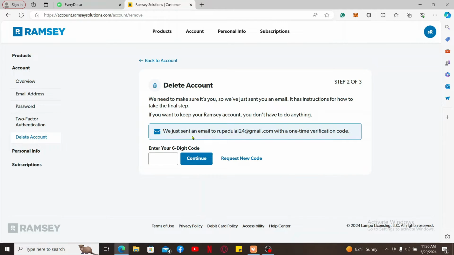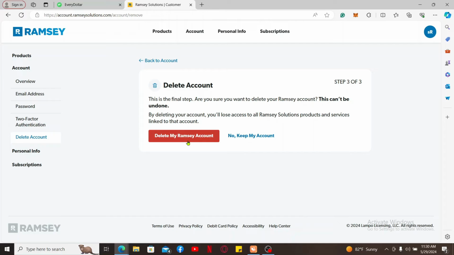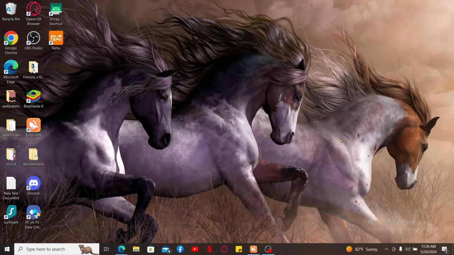You will now receive an email to your email address provided to the account with a one-time verification code. So once you receive it, go ahead and enter it in the text box. Type in the verification code correctly and click on Continue. Finally, click on the Delete My Ramsey Account option in the pop-up, and then you will be able to delete your account for EveryDollar. So that is how you can easily do it.